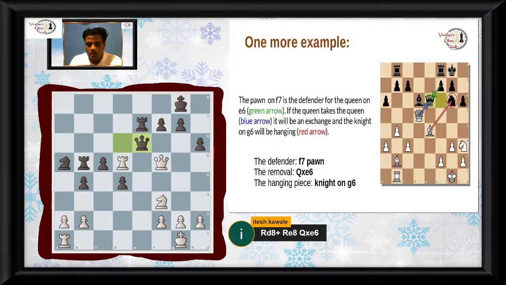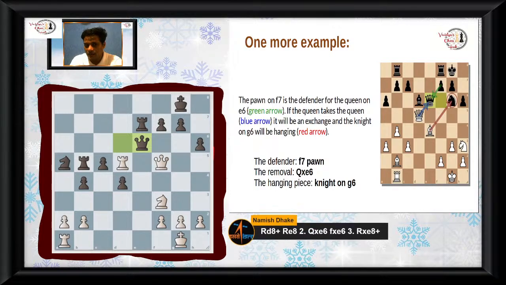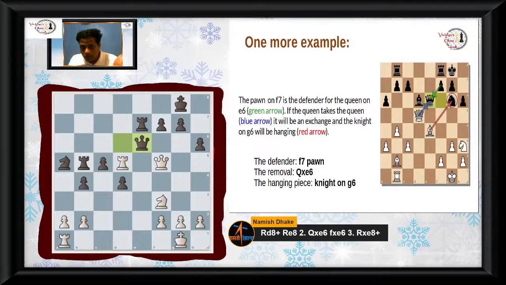Itesh, half the answer, man. We are not going to win the queen. We are going to win the rook. The queen will be exchanged. So Namish Dhake with the right answer. Namish, I'm impressed. But let it be regular. Sometime once in a blue moon, don't answer. Be regular. Very important, guys.